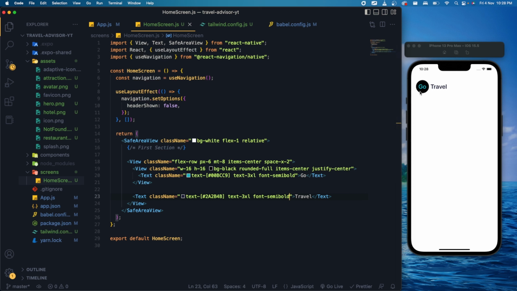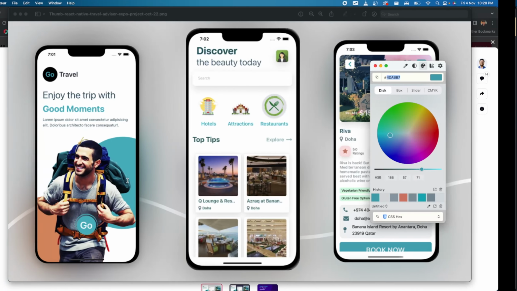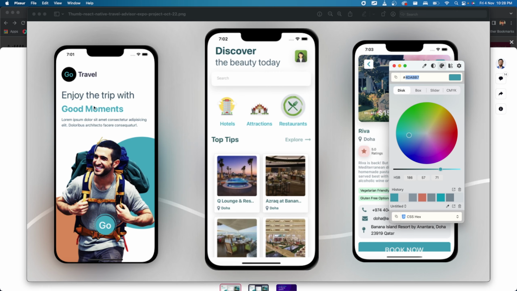So we successfully finished the first text section. Next we move on to the next part. All right then, let's give a break. The first section is completed, so now let's move on to the second section.